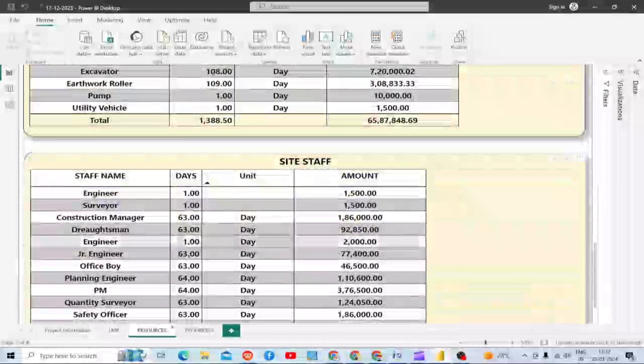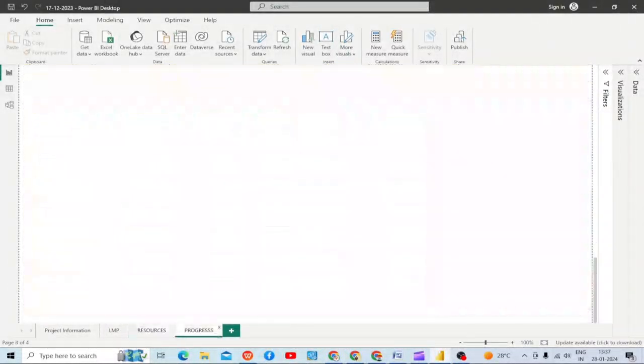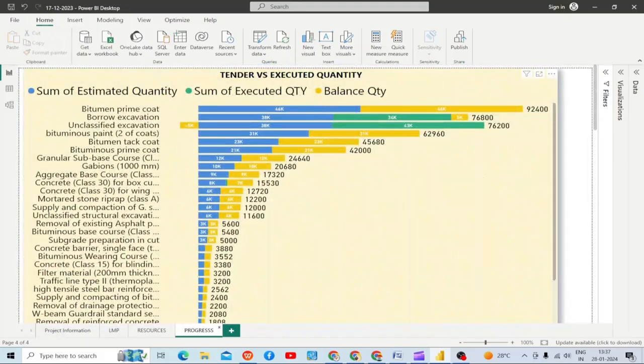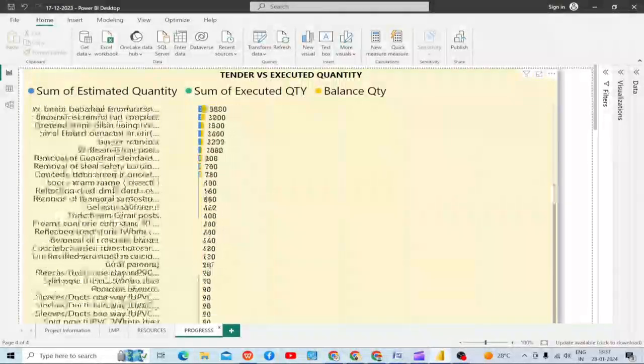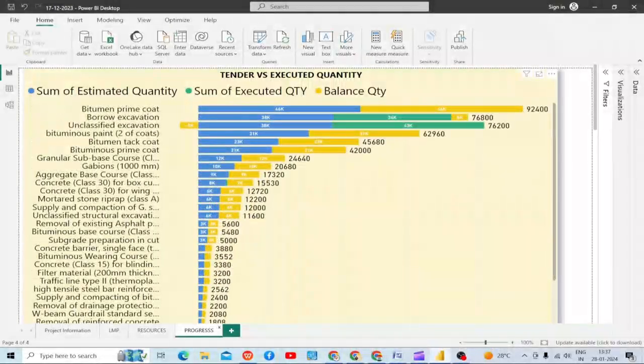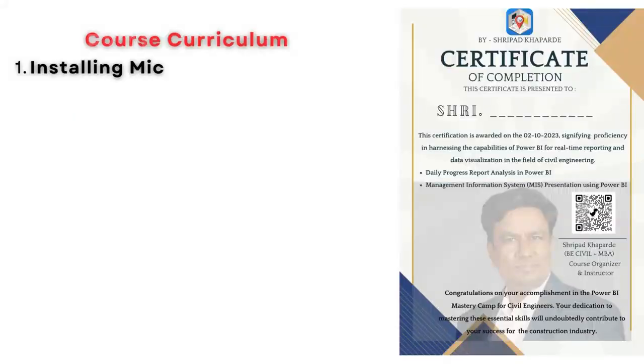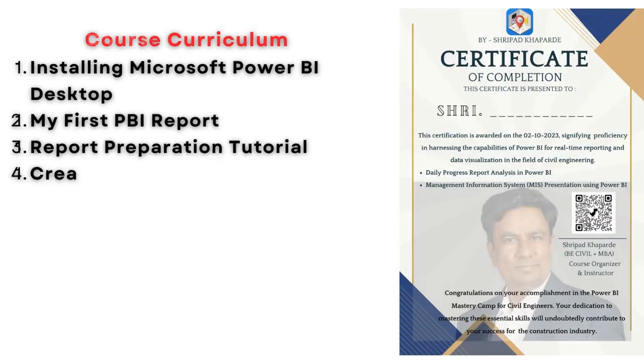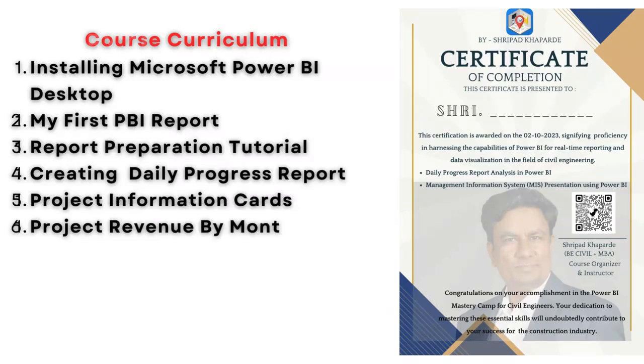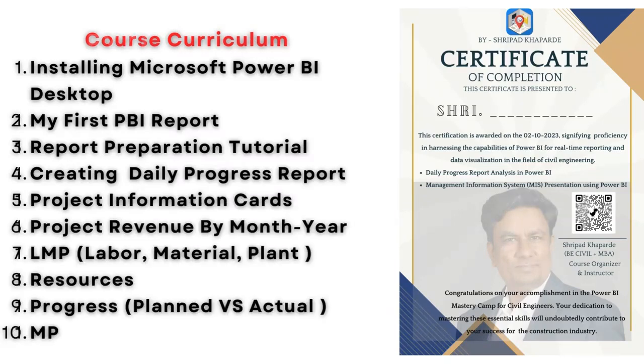The course curriculum includes creating multiple dashboards as per project and management requirements: installing Microsoft Power BI Desktop, my first PBI report, report preparation tutorial, creating daily progress report, project information cards, project revenue by month and year, LMP (labor, material, plant), resources, progress, planned versus actual, and MPR, the monthly progress report.